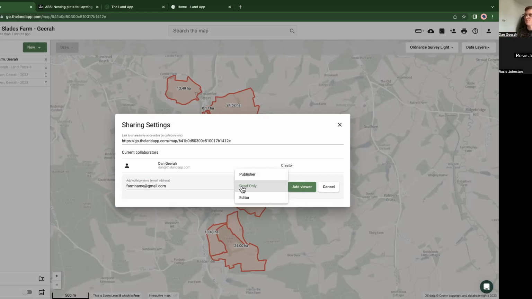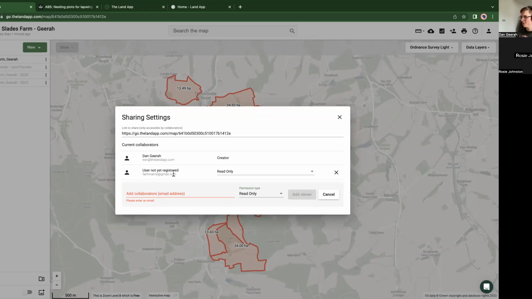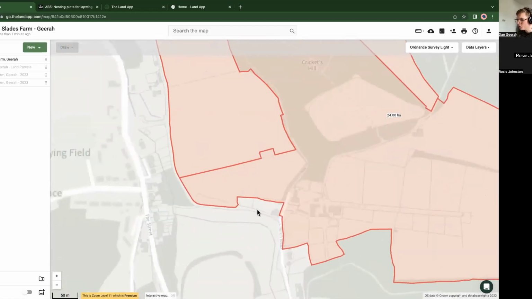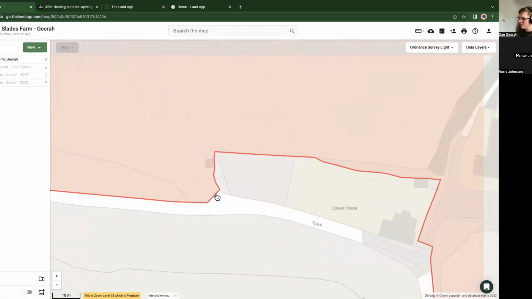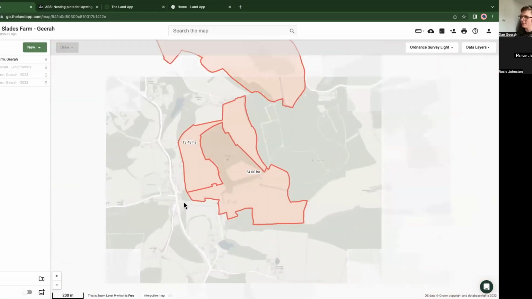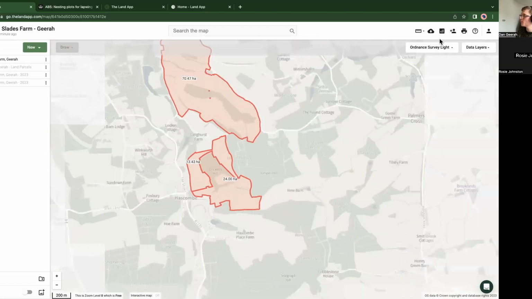But there's 3 levels of permission. You can invite them as a read-only. So this might be that they've never used Land App before. You don't quite trust them to change things, but you do want them to come around and have a look. I don't know if this is actually going to work, as farmname@gmail isn't registered with Land App. But read-only means they can come in and view the data. And so they'll be able to come in, zoom in and out. They'll be able to look at the corner and then maybe on the phone say to you, yeah, I'm looking at Lower House at the moment and you've got that wrong. So you can kind of have that dynamic relationship with them.